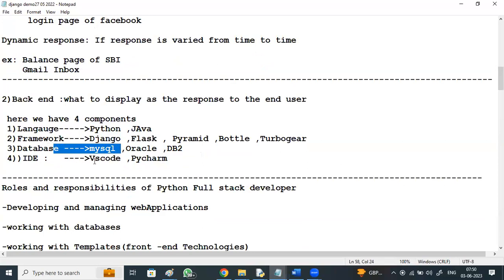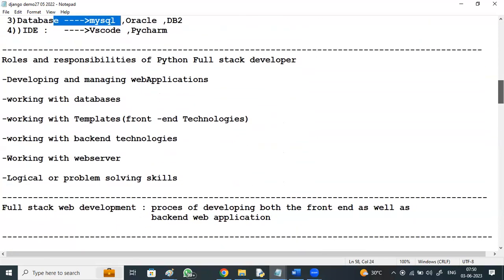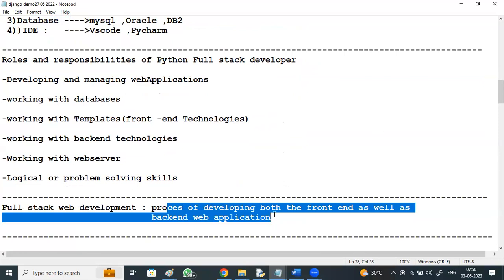Roles and responsibilities of a full stack developer: he has to develop and maintain the web application, working with databases, templates, front-end technologies, backend and web servers, with logical and problem-solving skills. Full stack development is the process of developing both front-end as well as back-end applications.